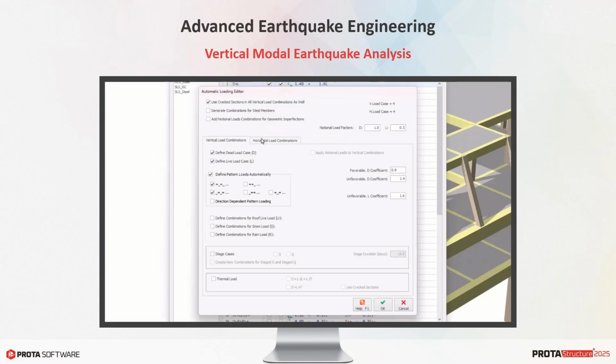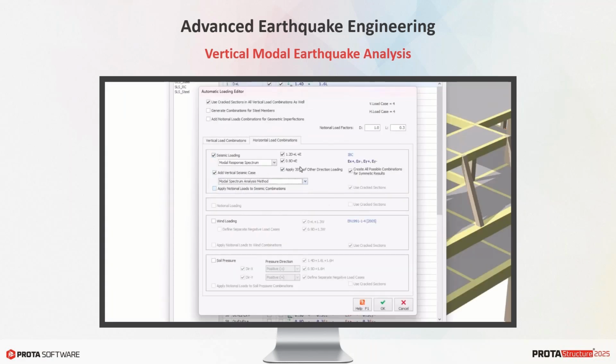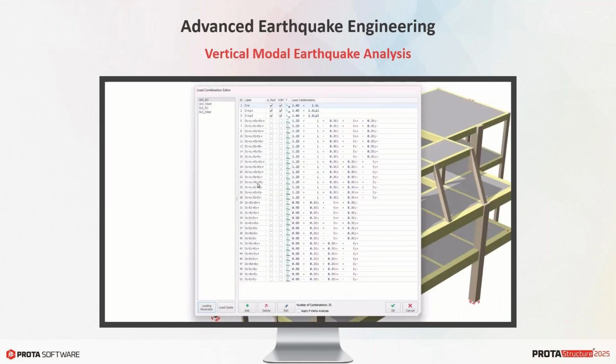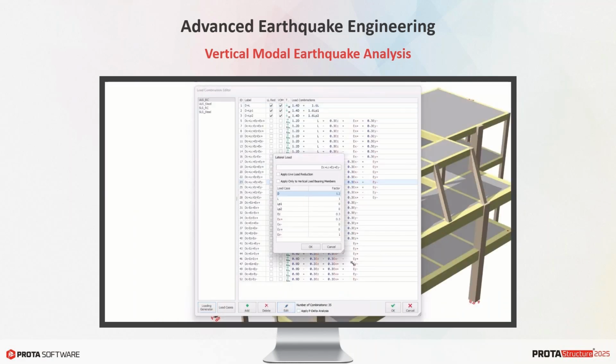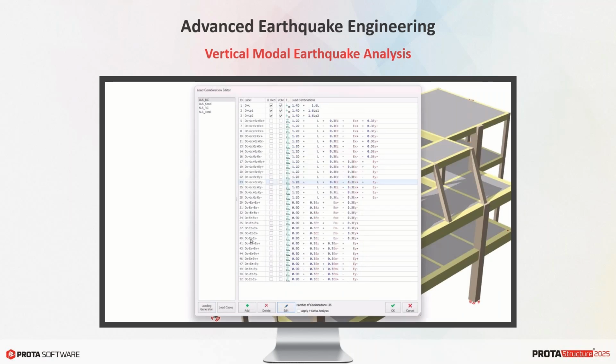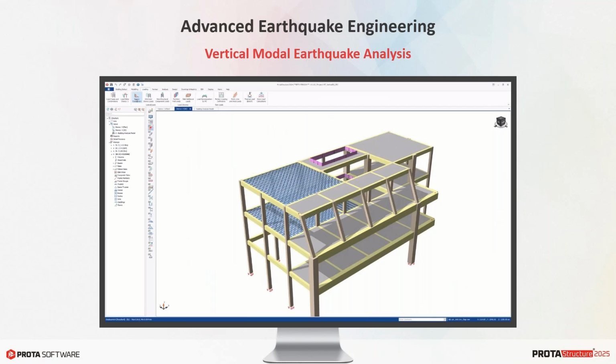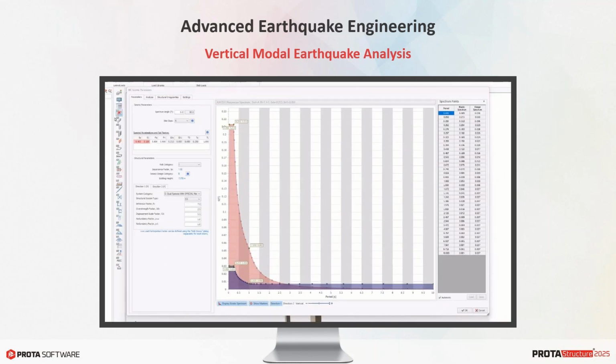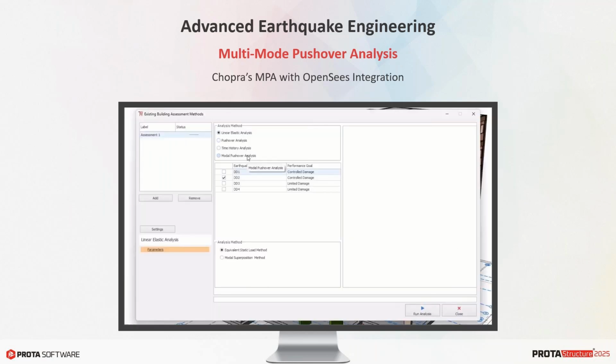It's not finished. In order to avail the results for the design, we automatically create the combinations. The most important thing to consider in the combinations is using the alternating sign in the load combinations to catch the most critical scenario.